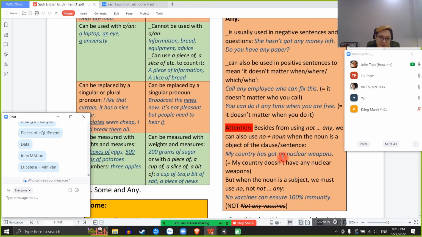My country doesn't have any nuclear weapons. But when the noun is a subject, we must use no, not any.